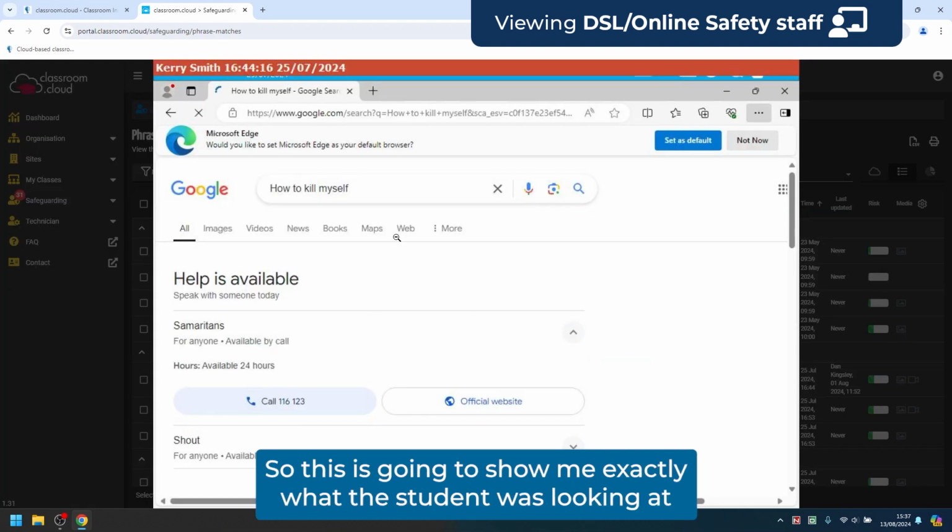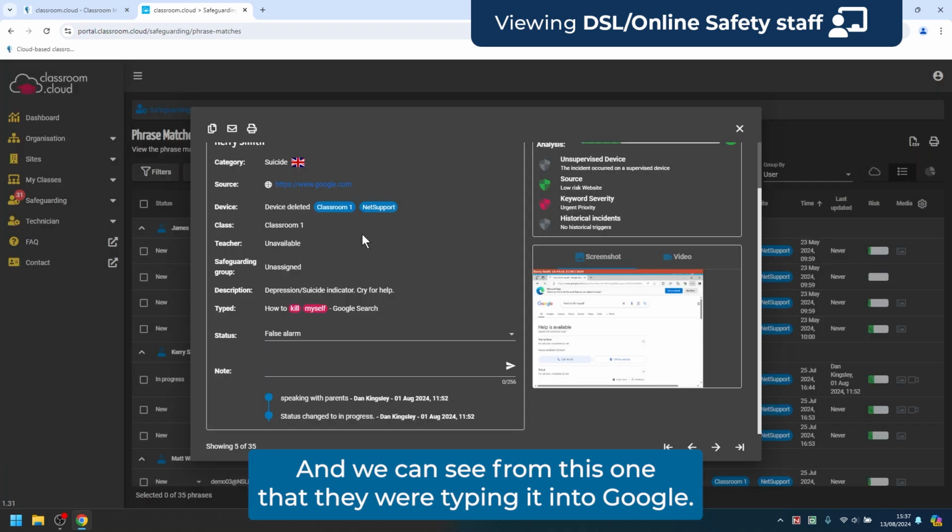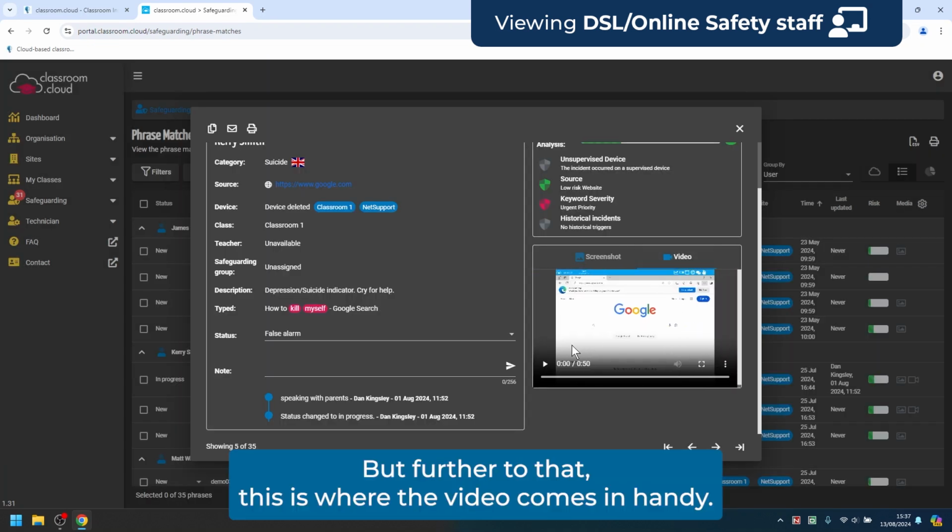So this is going to show me exactly what the student was looking at when they triggered that keyword, and we can see from this one that they were typing it into Google. But further to that, this is where the video comes in handy.